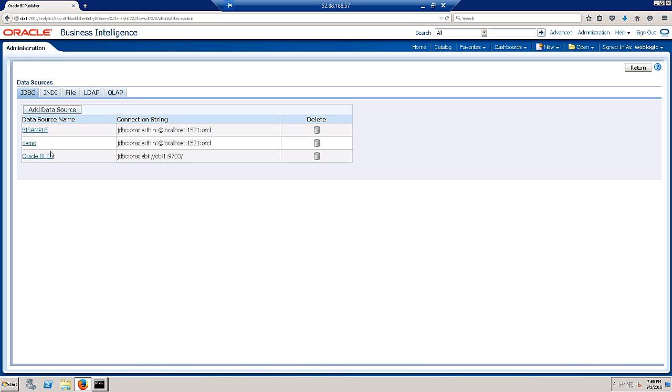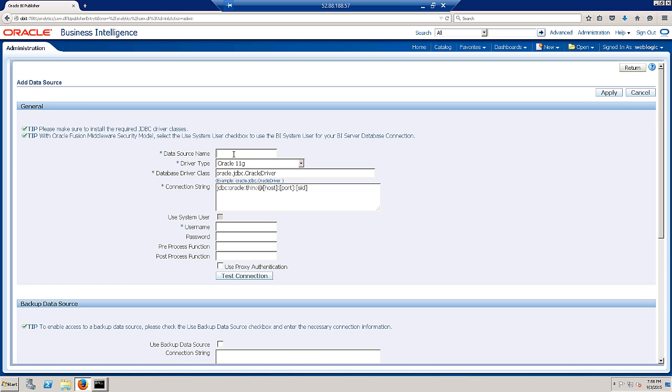Okay, so what I'm going to do in here is create a new data source. So here I'll say Add Data Source. Let me call my data source OE. This is going to be based on the schema called OE. You can get this schema from Oracle. You can just Google, download OE schema. You'll be able to find it.